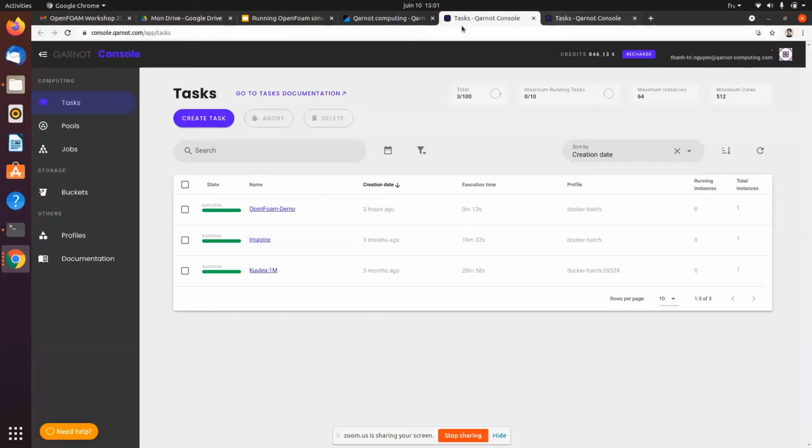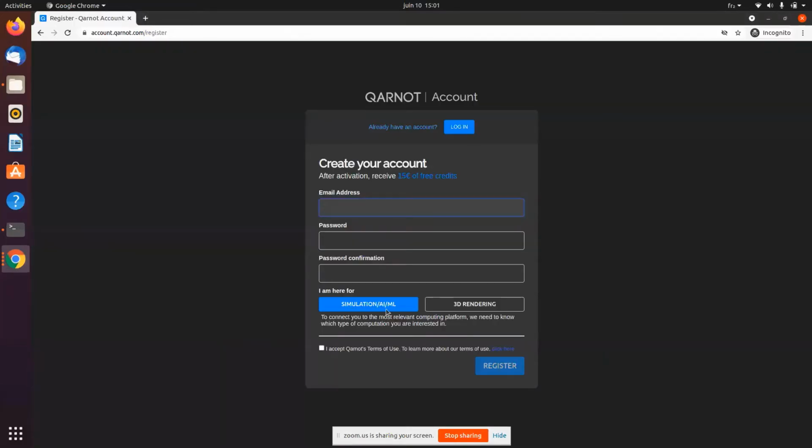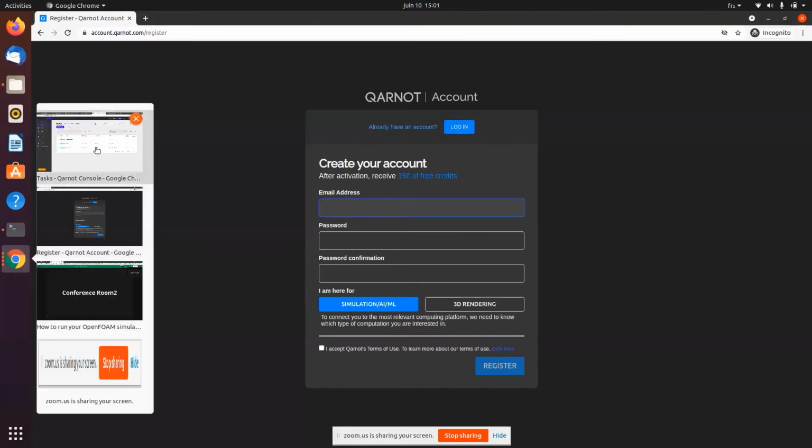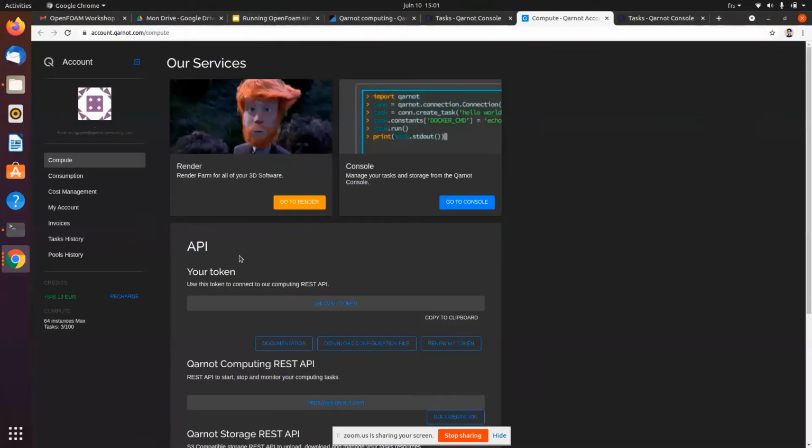So I was moving on from the registration here. When you're done registering, you can move on to the console and the account. Right here, you have all your account parameters. This is your token. You can find your token here, and it's really important because you're going to use that to launch calculations on Qarnot.